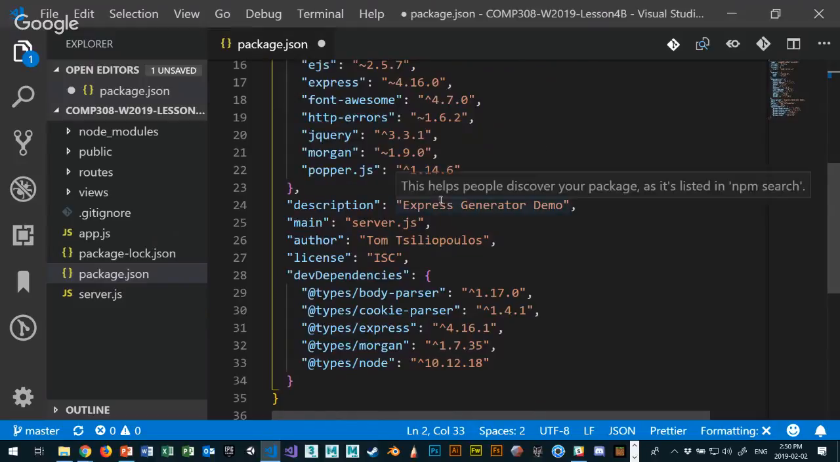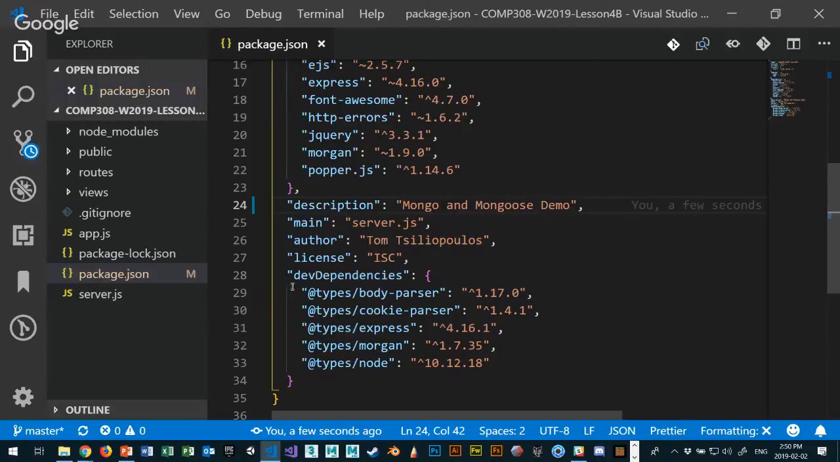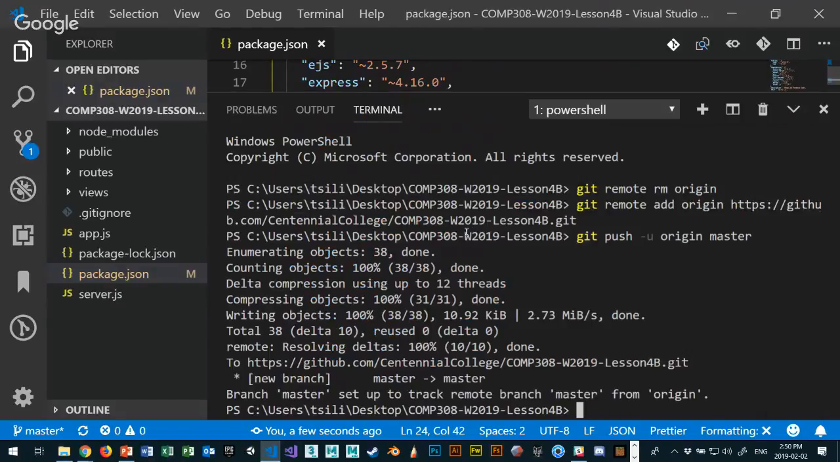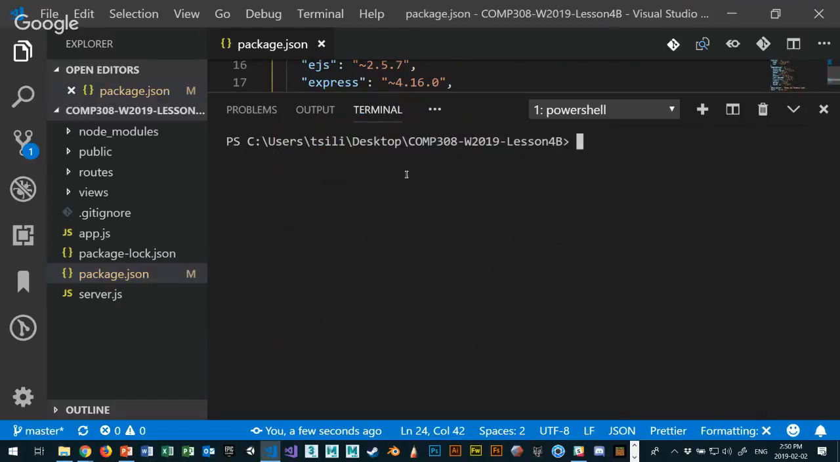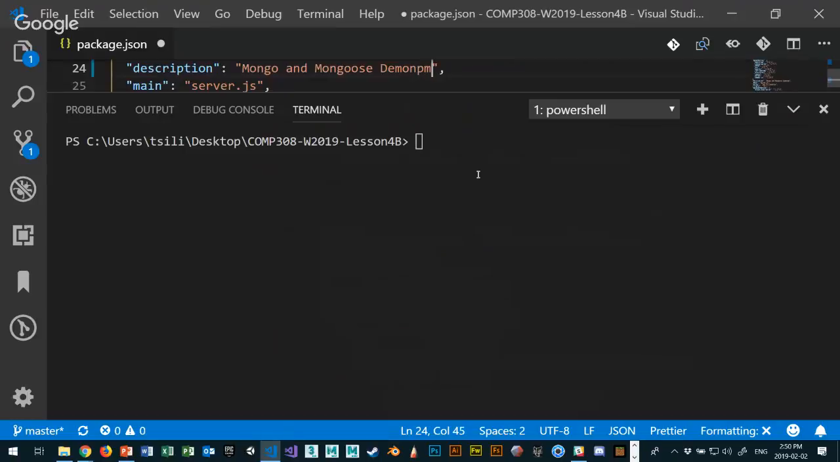And it's not the Express generator demo we're doing. I'm actually doing a little demo on Mongo and Mongoose. So, Mongo and Mongoose demo. That's what it is. I'm saving that. I'm just changing the description, that's all I'm doing. Then I'm going to use control backtick and clear the screen. What I want to do in here is install Mongoose. So again, I'm going to do an npm.